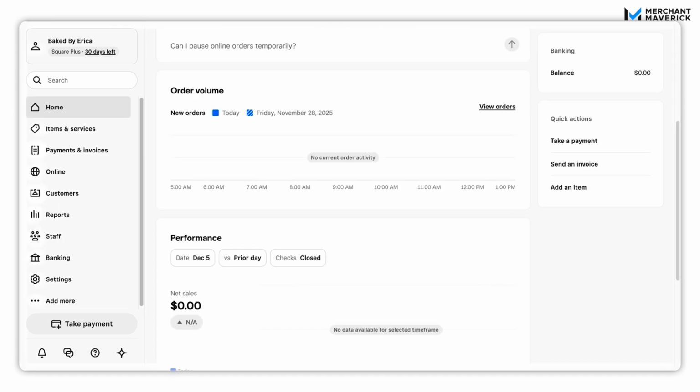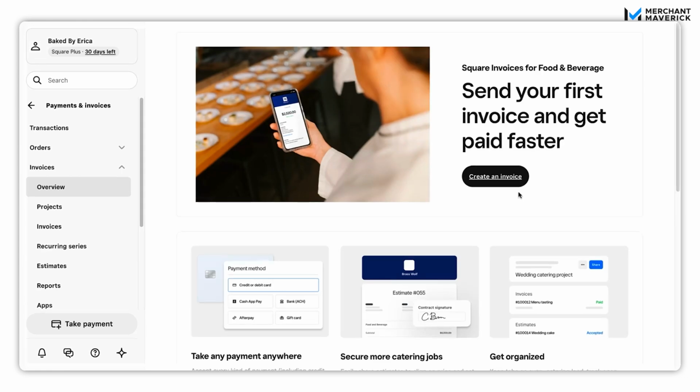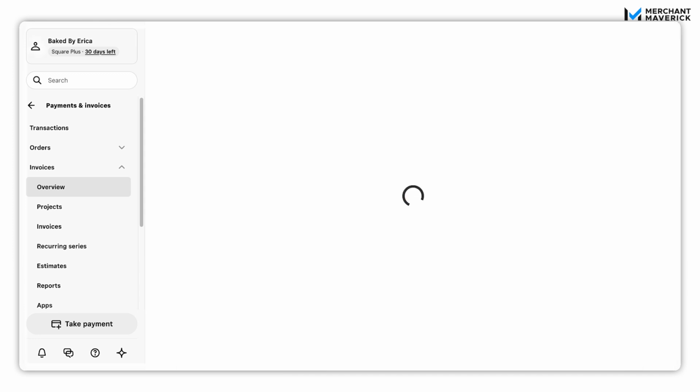Okay, so now I'm going to show how you can apply this discount on an invoice. So we're back on the home screen. We're going to go over here to the left menu, and we're going to click on Payments and Invoices, click on Invoices, and go to Overview. If you haven't created an invoice before, this is how your screen is going to look. We're going to click on Create an Invoice to get started.